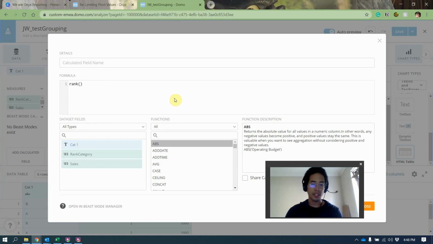So the rank function, again, is a windowed function. So every time you use a windowed function, you need an over clause. And so in this case, we're going to say, I want to give you a rank. How do you calculate the rank? We're going to calculate the rank as a sum of sales ordered descending. So I need an order by clause.